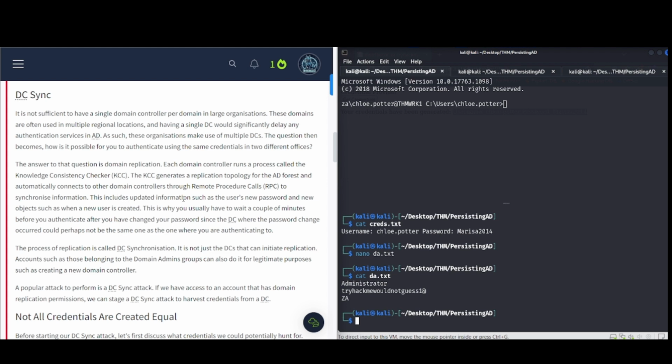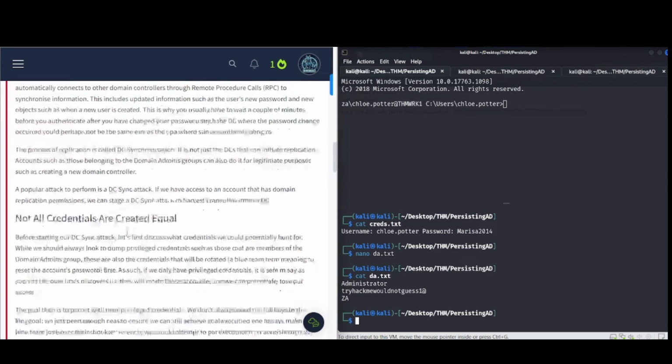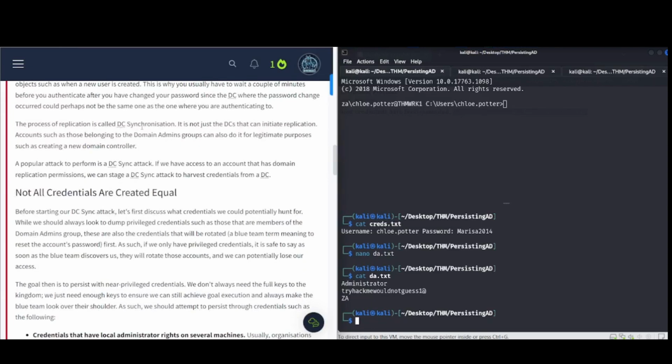This includes updated information such as the user's new password and new objects such as when a new user is created. This is why you usually have to wait a couple of minutes before you authenticate after you changed your password, since the DC where the password change occurred could perhaps not be the same one as the one where you are authenticating to. The process of replication is called DC synchronization.